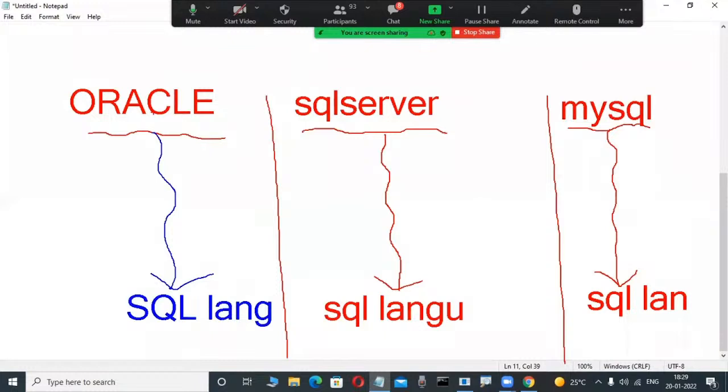Whenever you are working in an Oracle database product in your system, your friend is working in a SQL Server product, and your other friend is working in a MySQL database product. These all persons are using what? A SQL language only, but are these all SQL languages the same or different?